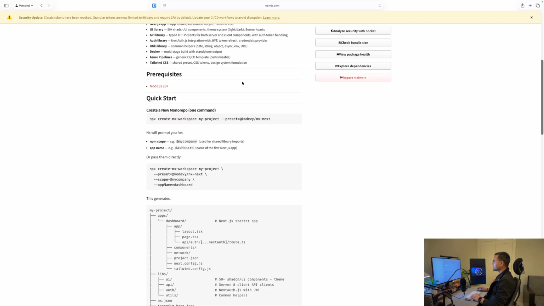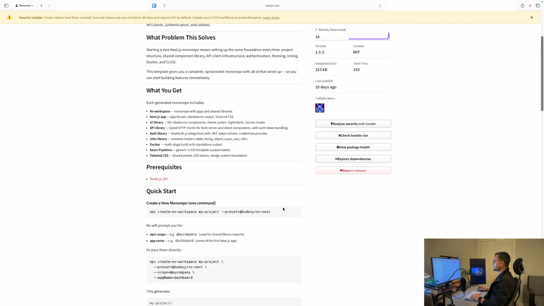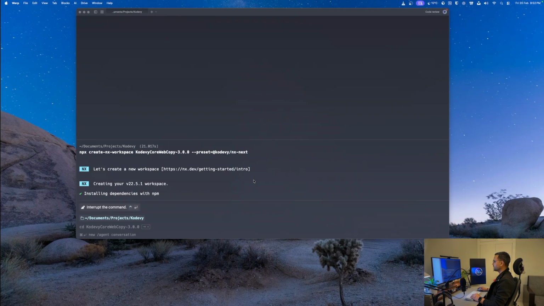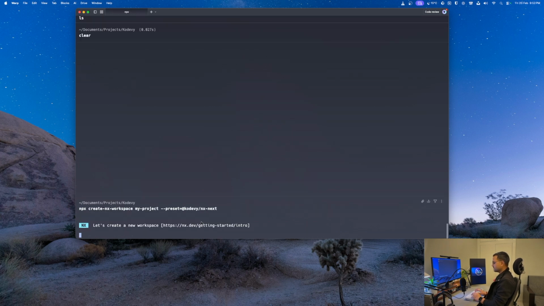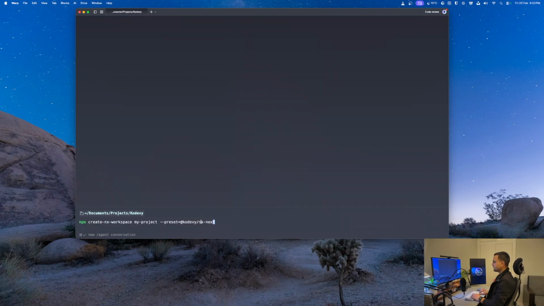So we'll be copying this command from npmjs.com, where we have our Kodevy NX preset. We can just copy this command and paste it into the terminal. Right now I am inside this directory, Kodevy, where we have all this stuff. We'll paste this command here, and it says npx create-nx-workspace my-project --preset=@kodevy/nx-next.